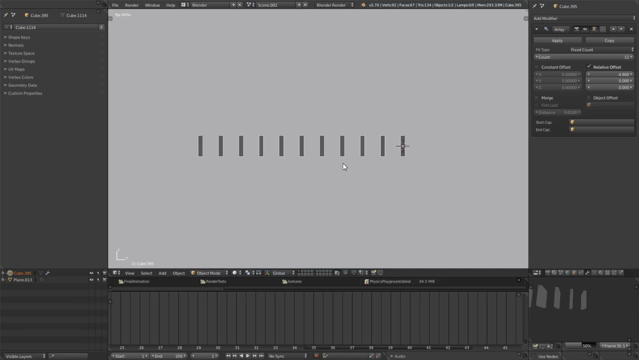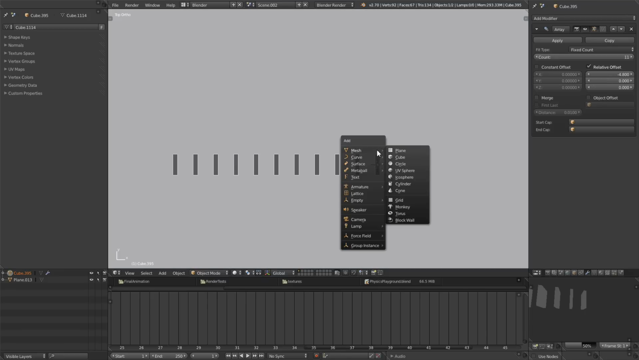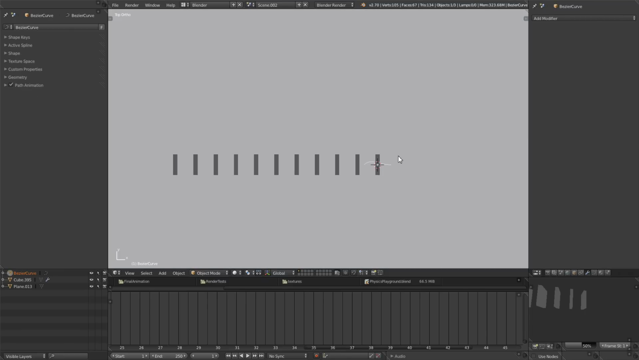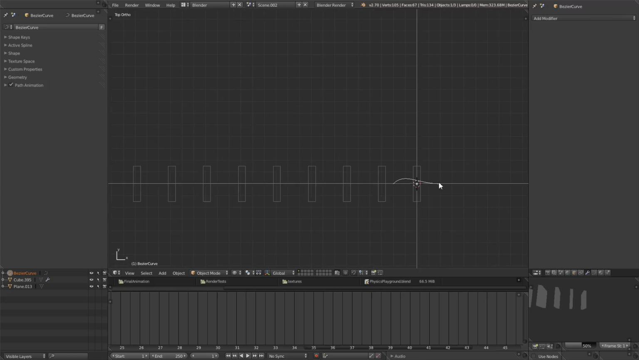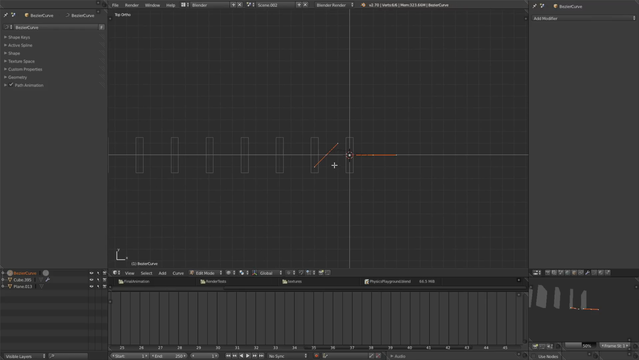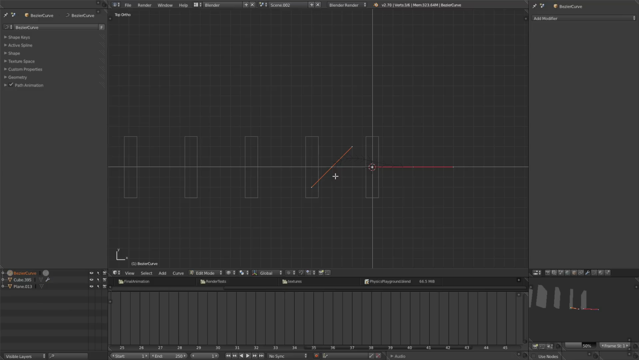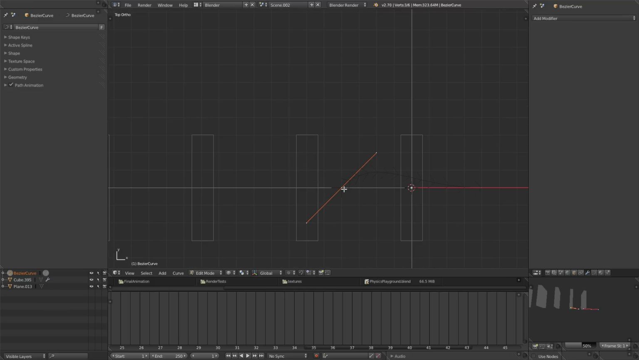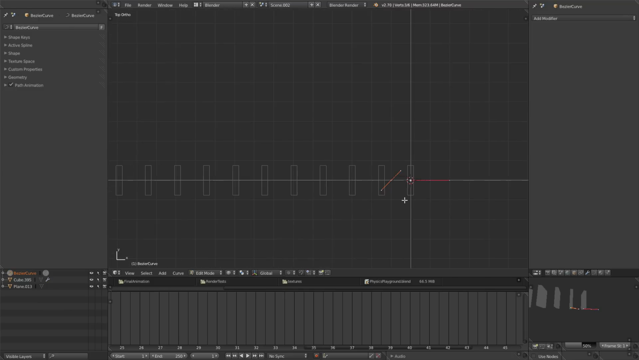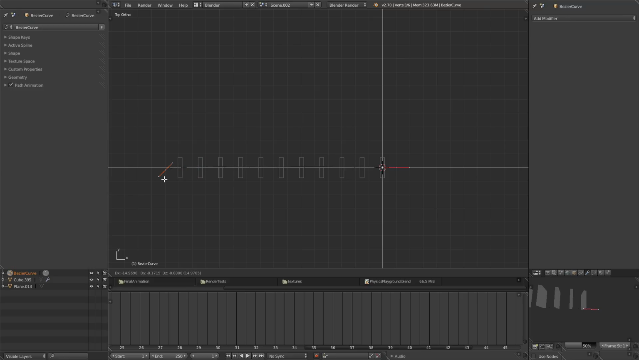So if I hit 5 to go on the top view and I tap Shift A, and under curve I just add a Bezier curve there. I'll go ahead and tap Z to go into wireframe, hit Tab to go into edit mode, and I'm going to grab one end, one vertex point here at the end of this curve, hit G to grab it, move it along here, and I'm just going to hit R to rotate that.